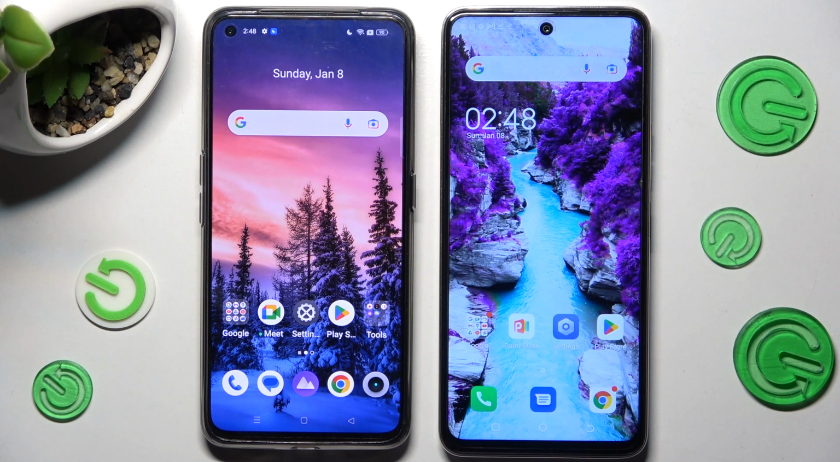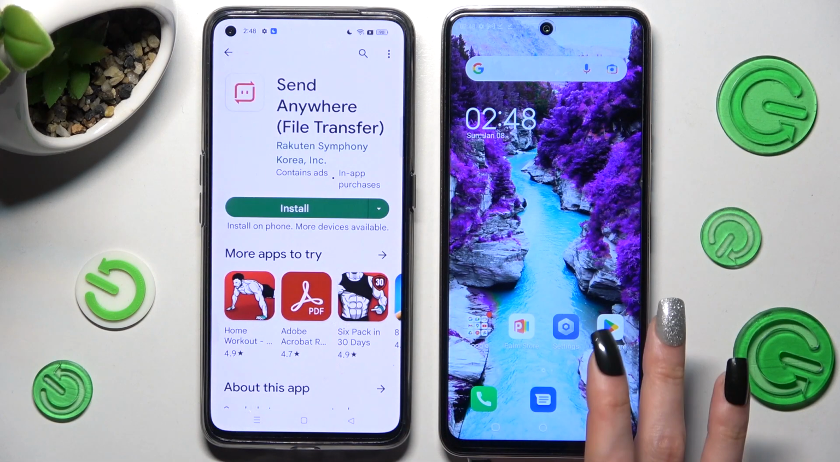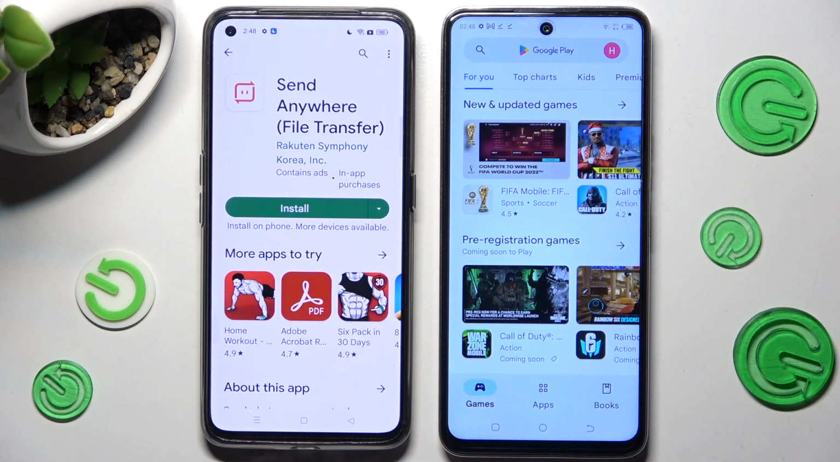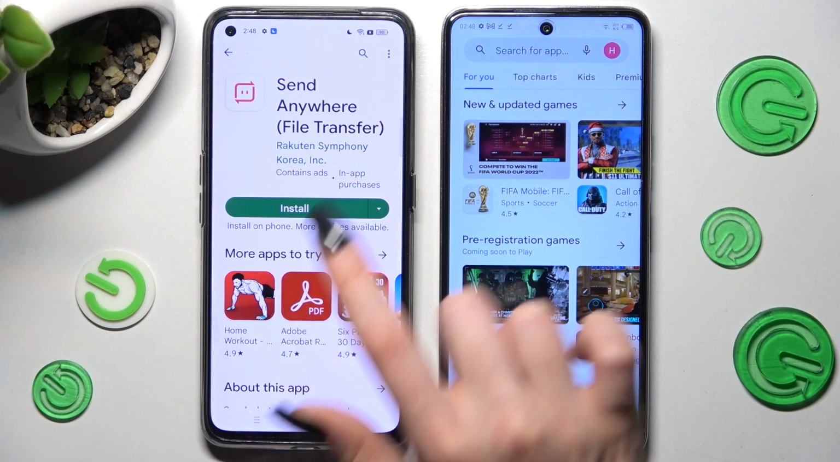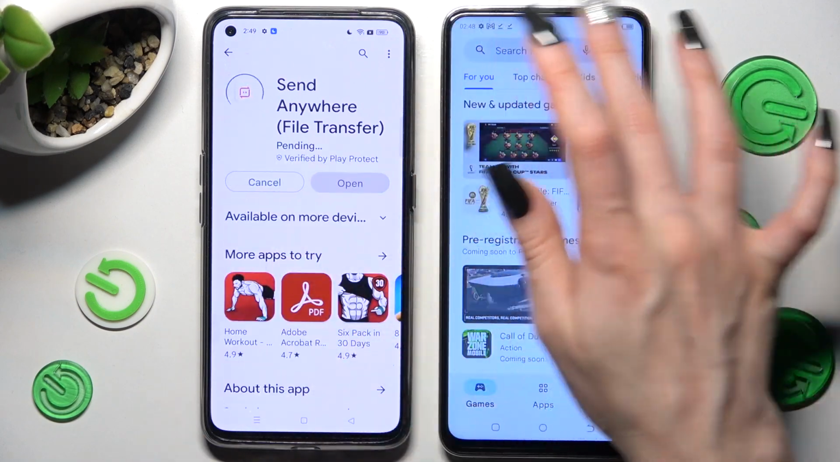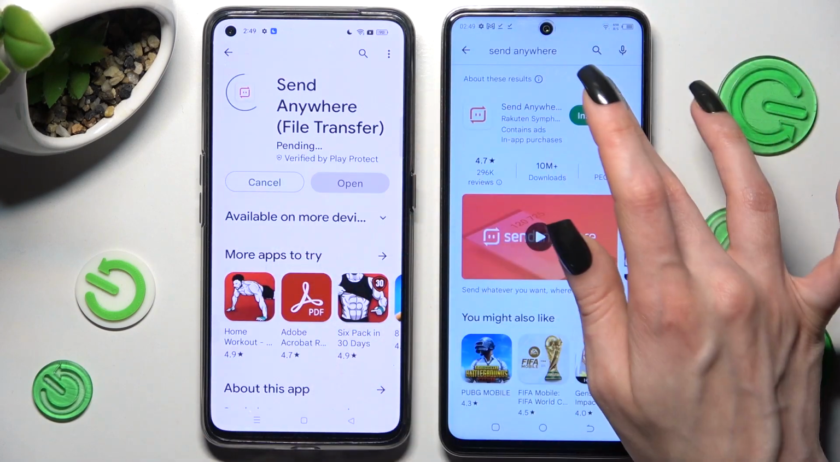First of all, you need to open Play Store on both and get the free app called Send Anywhere from this developer. When your app is ready, click on Open.